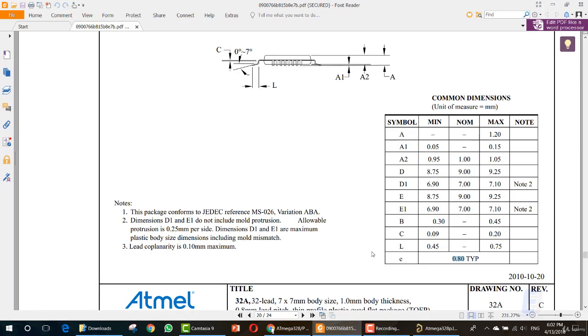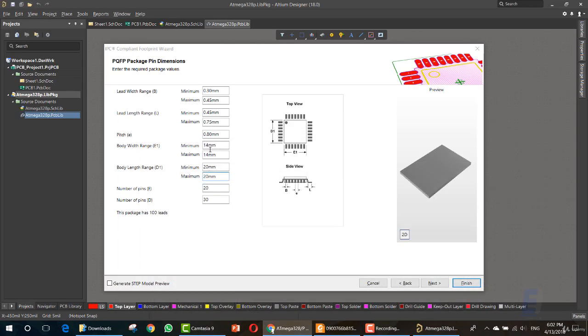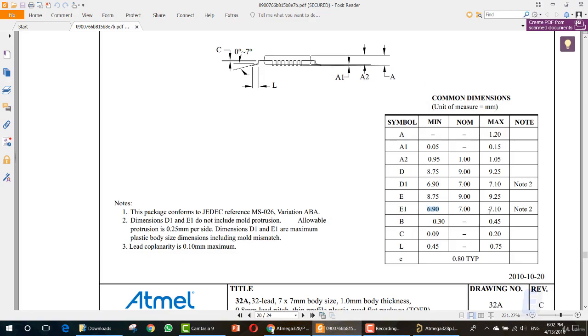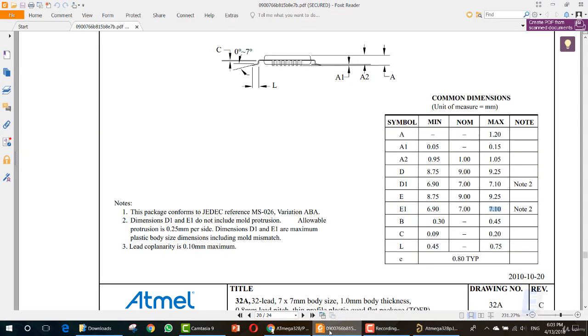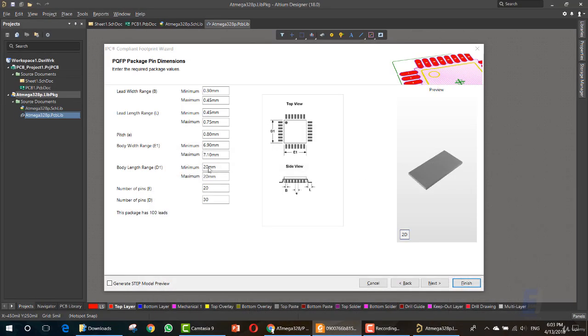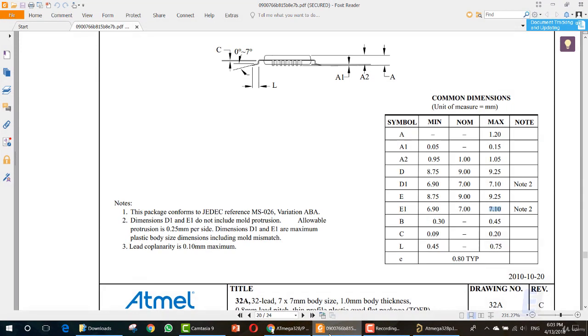Okay, E1, while maximum is 7.10. Okay, let's see, maximum is 7.10. The other value is for D1, it's the same, so I'll copy the maximum, 7.10, 6.9. Okay, as you can see, the shape here is changing depending on these values.